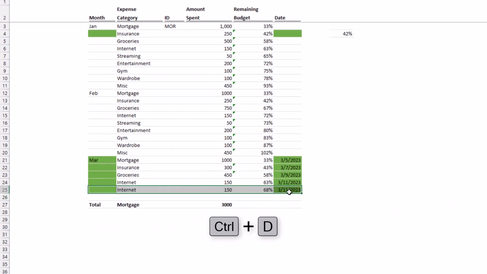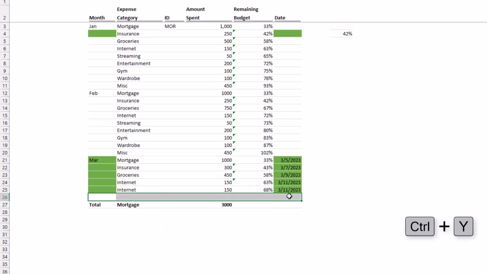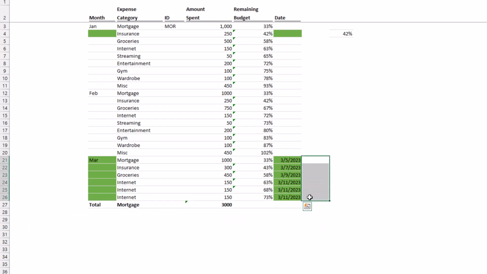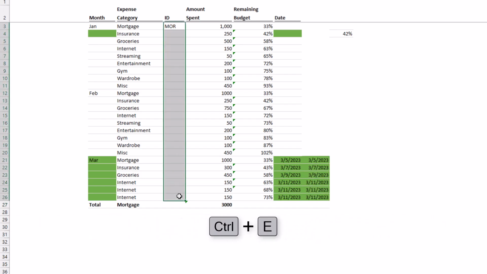Control-D copies data from the above cell. Control-Y redoes the most recent action you took. And you can also press F4. Control-R copies data from the cell to the left. I'm going to highlight the data here, and Control-E flash fills based on the pattern that Excel detects.